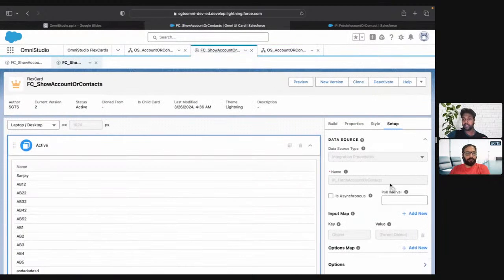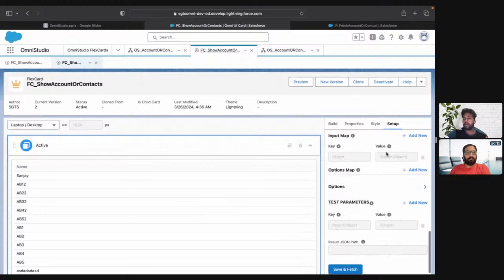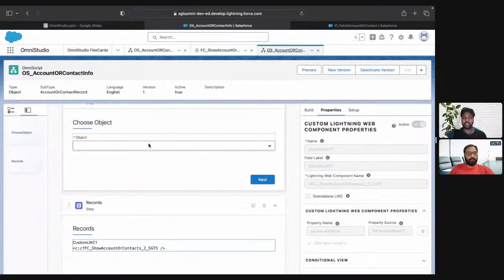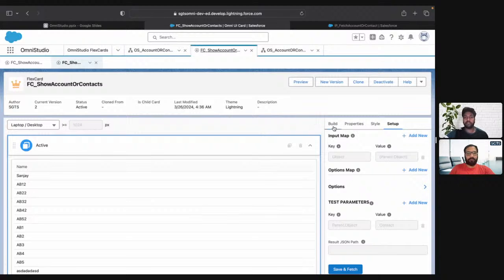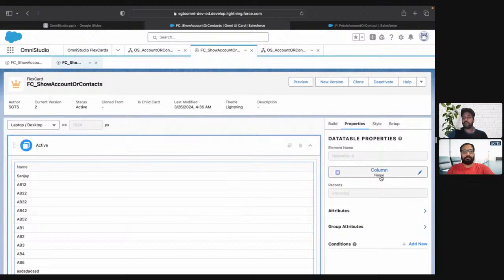Now, if we go back to the FlexCard, as a parameter, for fetching the values from your OmniScript, we have to add the keyword parent, then use the dot operator, and after that you can use object, and this object is your element name in your OmniScript. So this should match. Then in the FlexCard we are using a data table, and in the data table we have created the mappings for the name field, because we are only having name right now.